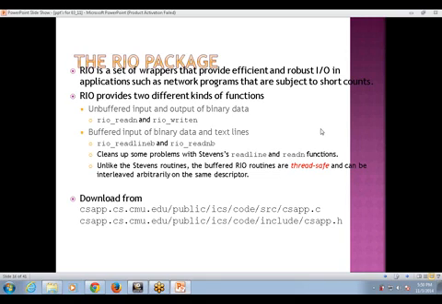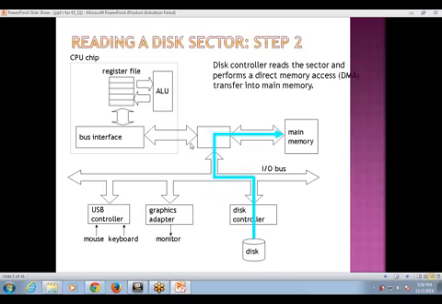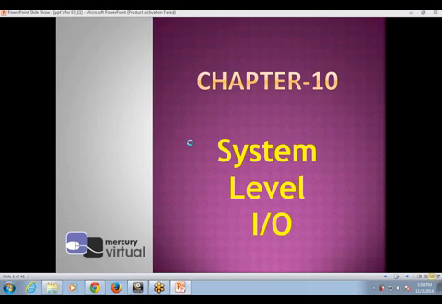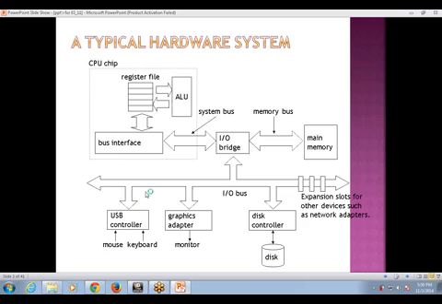Let's take a quick review of what we have covered in today's class, and then if you have any doubts, please text that doubt and I will answer you. So let's start with the first one. We have started with chapter number 10, that is system level input output. Today I covered only two topics, that is Unix input output and robust reading and writing.